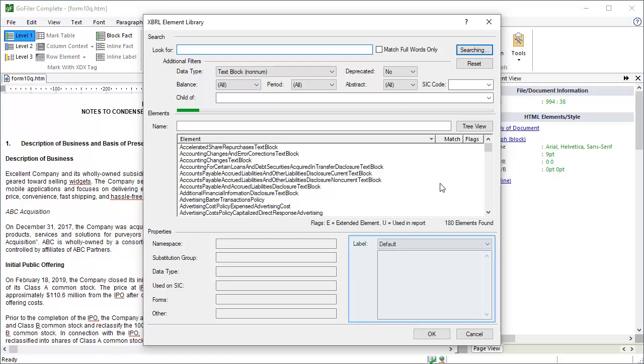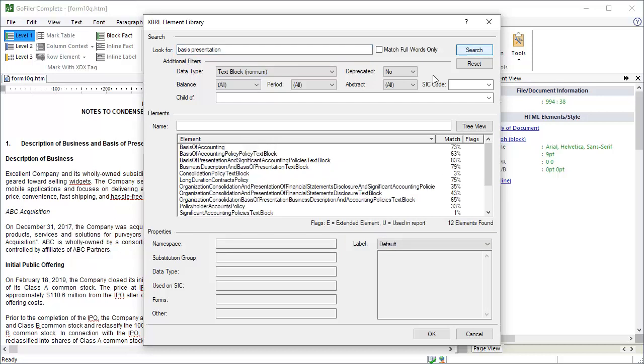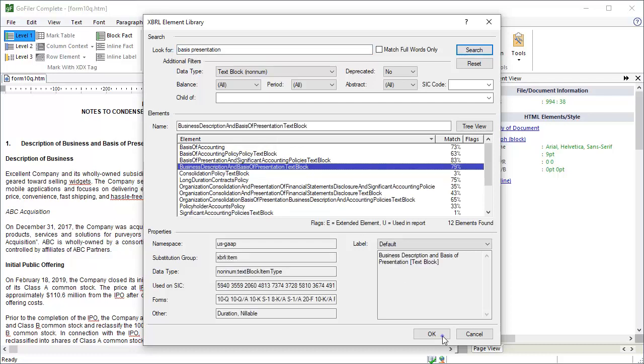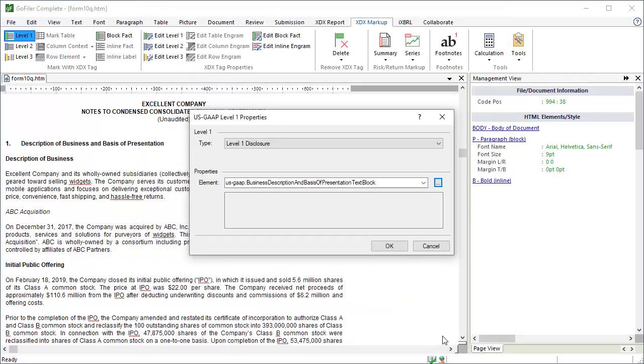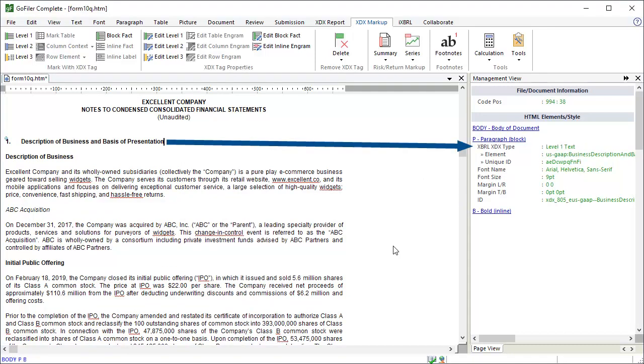The label usually helps to identify which items are for use with tables and policies. Search for the element. Click OK. And then click OK to add the engram. You can see the engram here is in the P tag now.